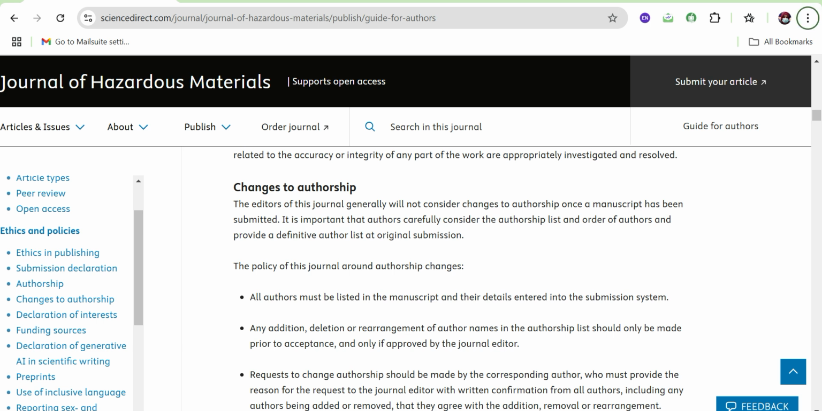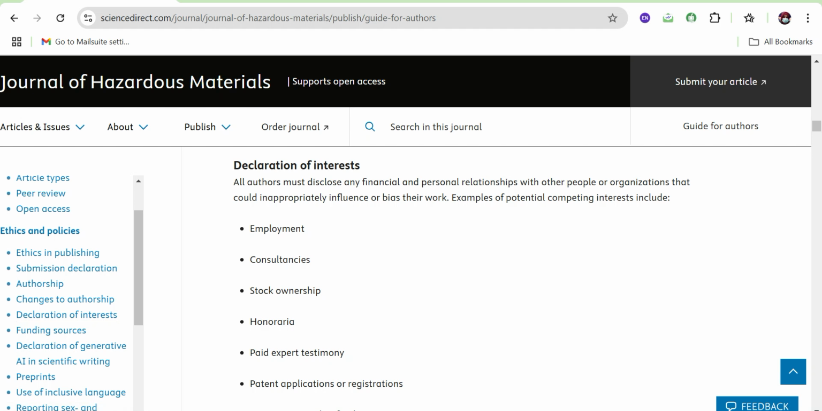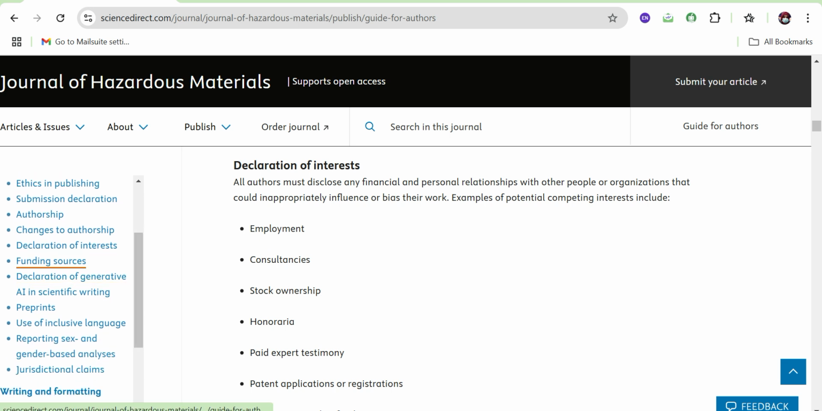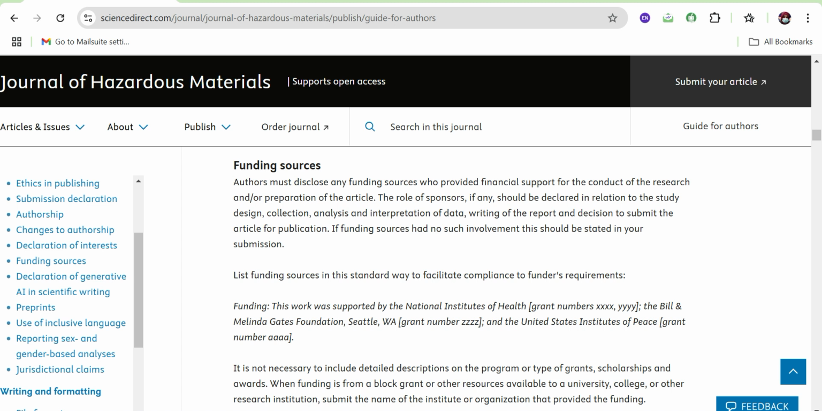Okay, after that it is mentioned about declaration of interest. If you have any kind of competing interest, then you can clearly mention it in your paper. If you don't have, then you can simply state not applicable. And in the next step, it is asking about funding sources. If your research project received any kind of funding, then you need to mention the name of the funding source and the funding application number. You have to clearly mention that you received this funding from this institute with this grant number. Okay, so you have to clearly mention it.